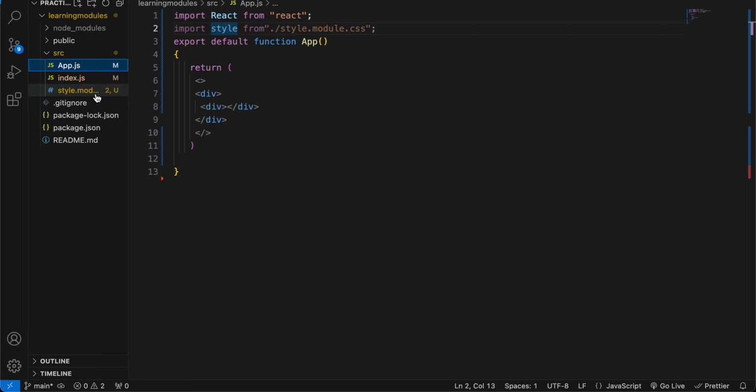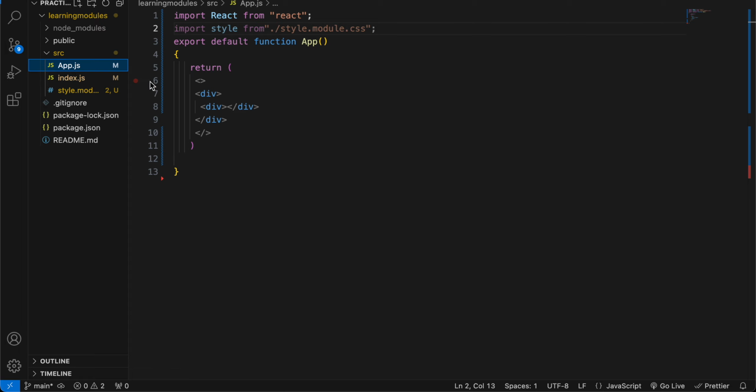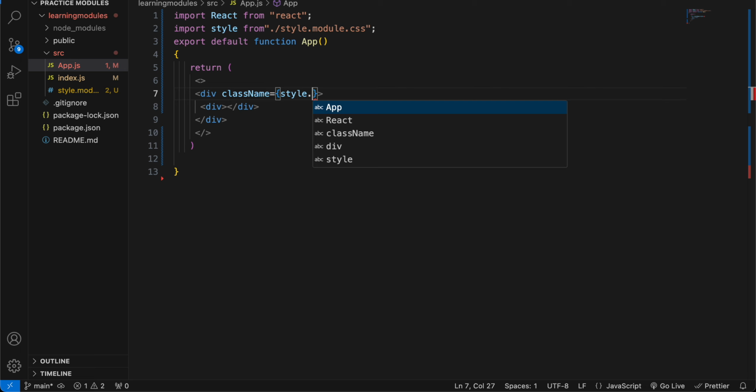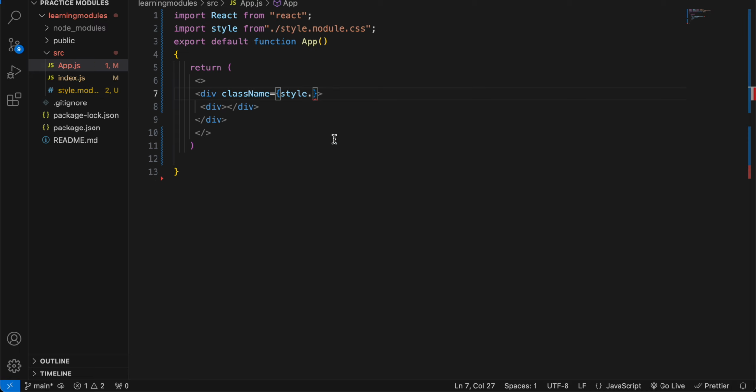Now what happens is that the CSS module creates an object, and all these class names will be made the properties of that object. So if we are going to use those class names, we have to use them with the reference name of the object. Like this, we'll write className, and we'll not use double quotes. Instead we are going to use curly braces, and here we will write the object name, then its property, that is these class names that we have mentioned here, that is outerbox in the case of this div.